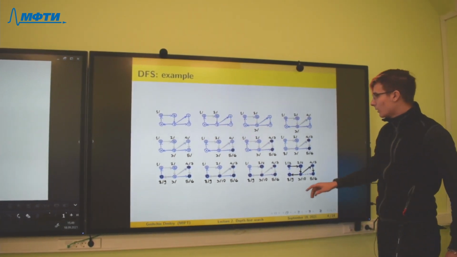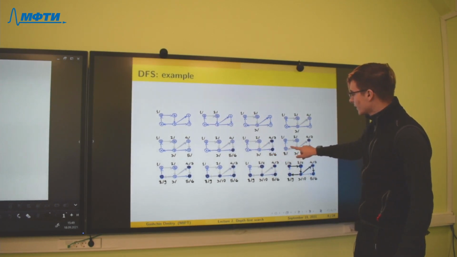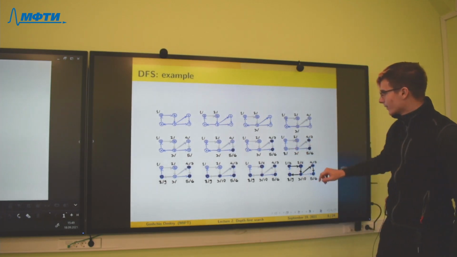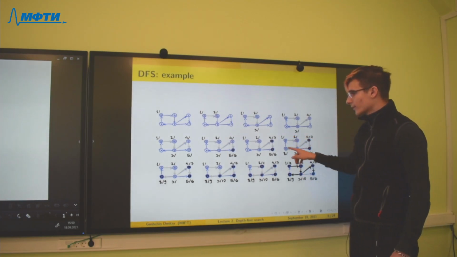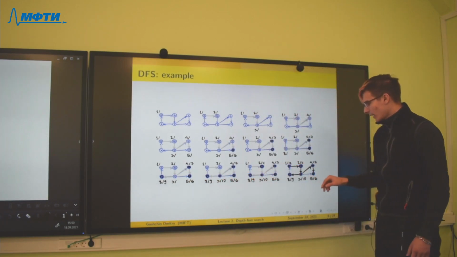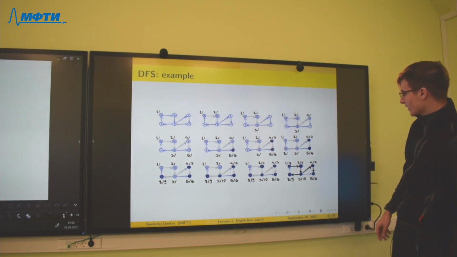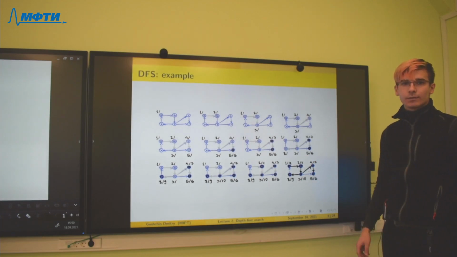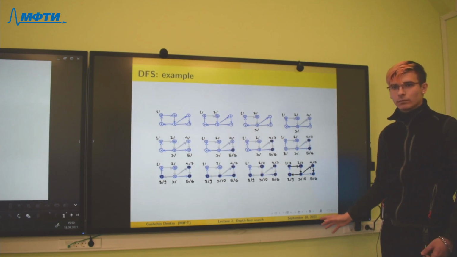So yes, we finish with vertex D. Its only adjacent vertex has been explored. So we finish with D, we finish with E, we finish with B, and we finish with A. And we see there are no other unexplored vertices, so we have only one connected component. Okay? Any questions?